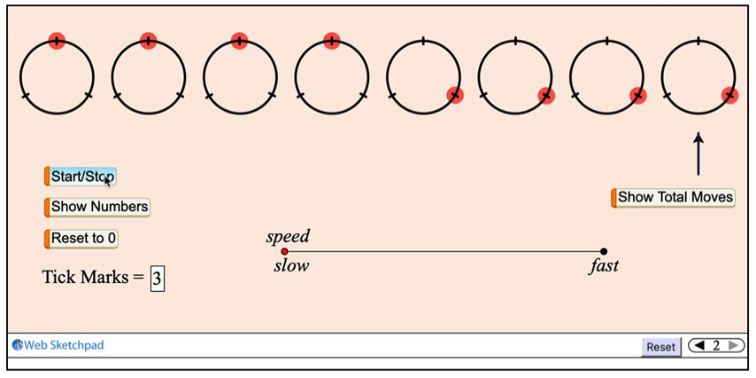Now I'm going to press Start Stop again, and in this position with the dots at these particular locations, what I'd like to know is, based on what you see, how many times did this red dot on the far right dial move around its circle from tick mark to tick mark? How many times did it jump from one space to the next?